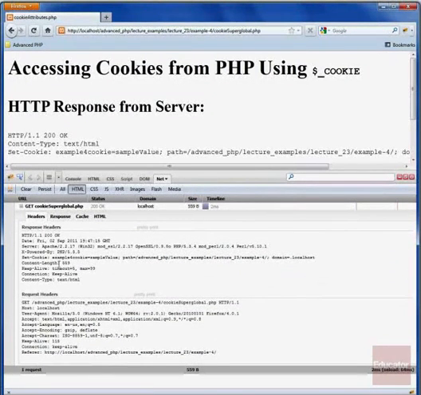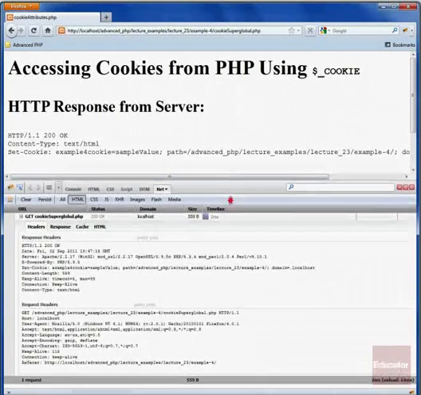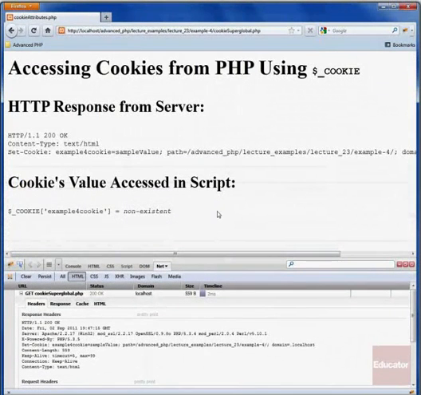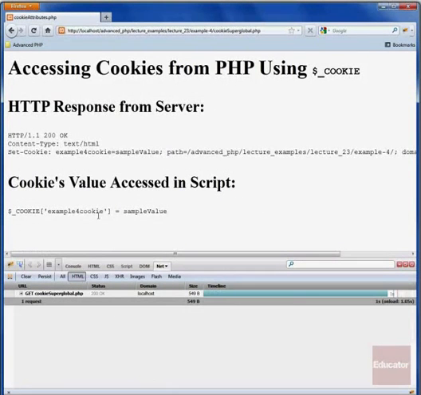However, in our response, we can see that a cookie was set, example4 cookie, and it has the path and the domain for it. So now that we've received this cookie, the next time we refresh this page, we're going to send that cookie along because it's associated with that path and that domain, and then we're going to be able to access it in our script. So for example, if we refresh the page, now we have access to the value of that cookie.